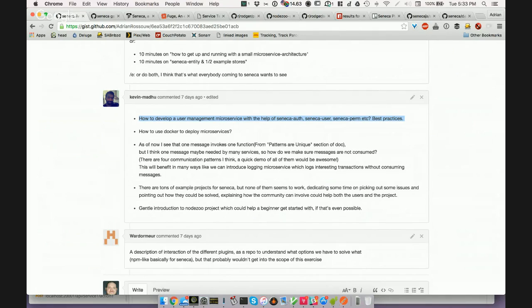So, develop user management with Seneca auth, etc. This is out of scope for this presentation because there's an entire set of plugins that are built around this. It's actually what Concorda is about, and you should speak to Mircea about that if you want to know more about how they work.